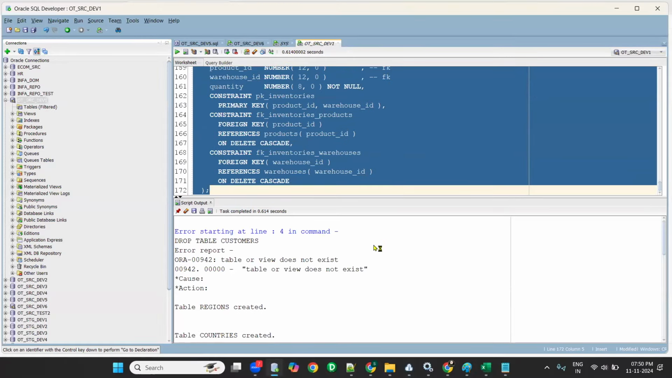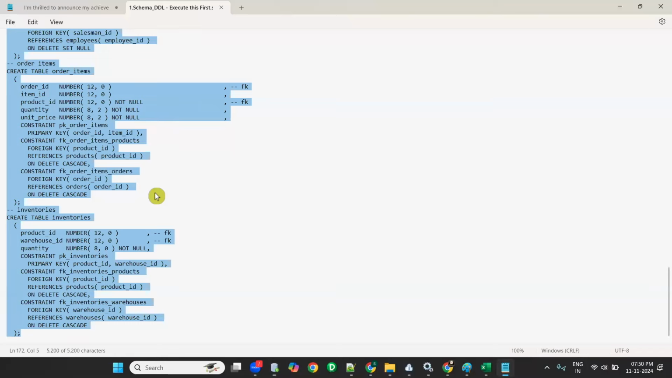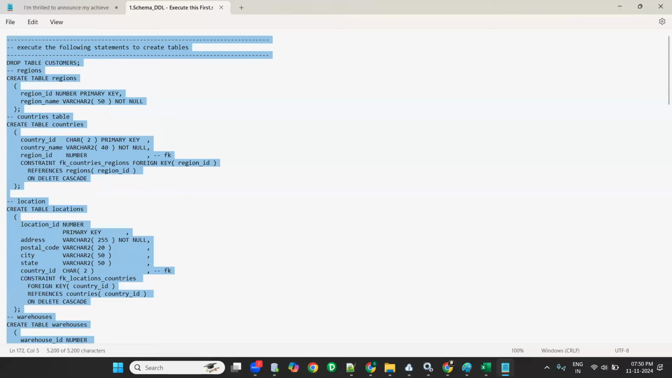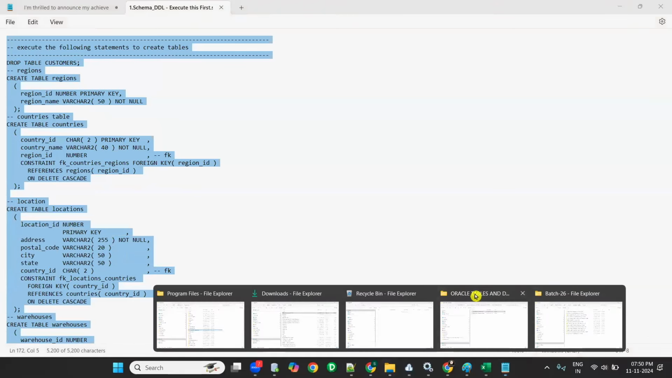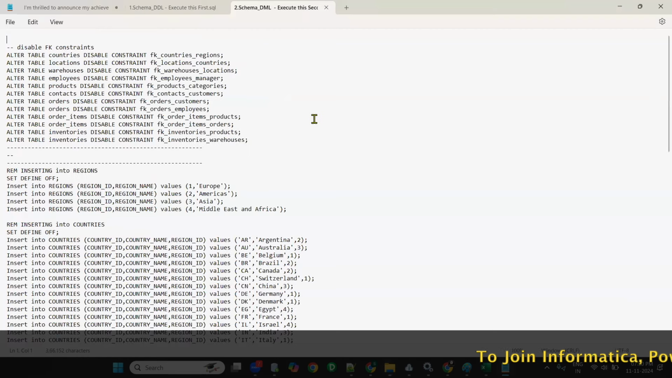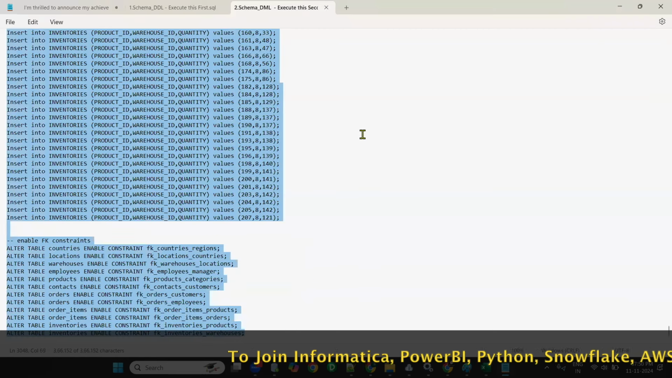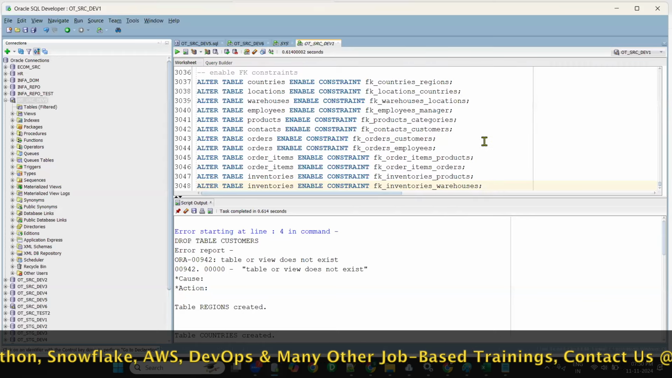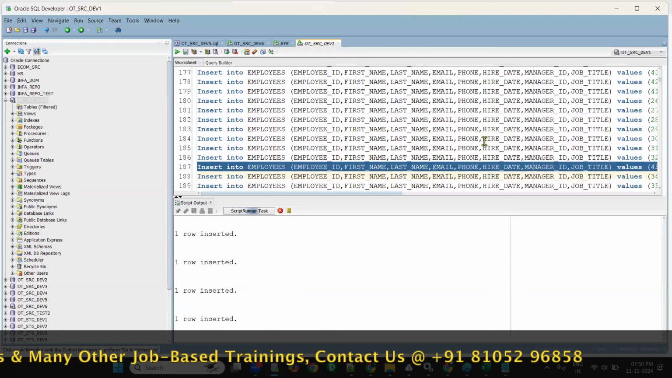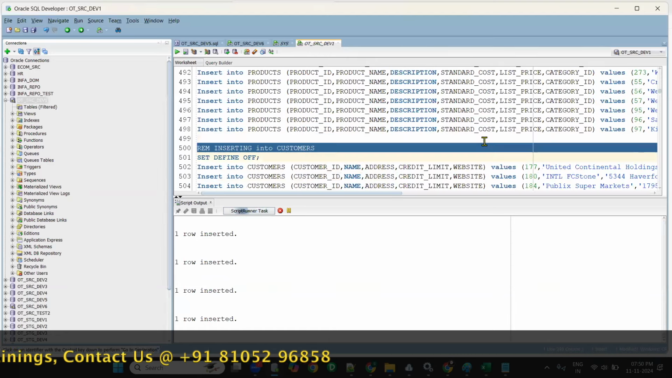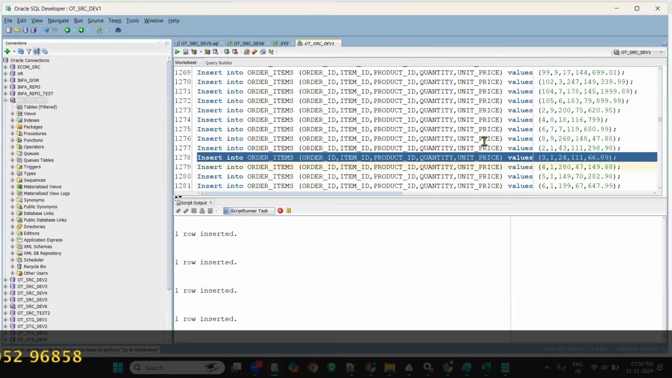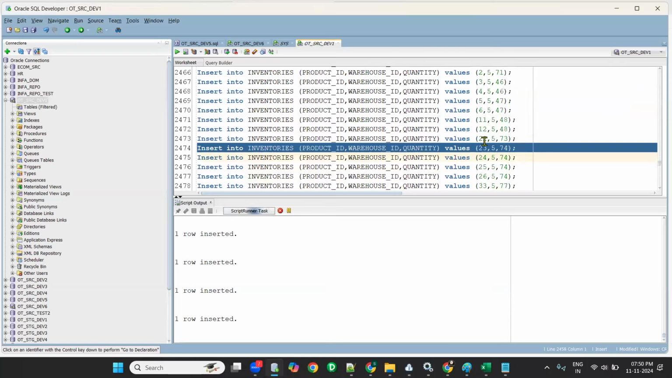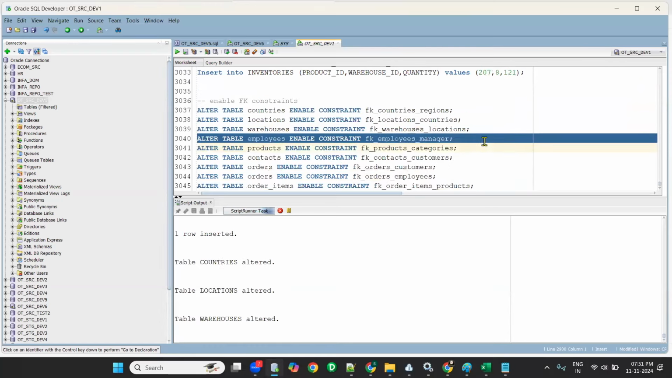Once you execute the schema DDLs, what do you need to do now? You need to go to the second notepad, schema DML, and execute them in OTSRC Dev 1 so that all the tables and data are created. Not only these tables and data, I will give you more tables and more data. Just to start, I am giving this.